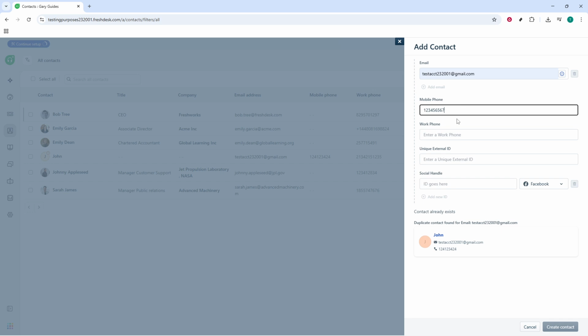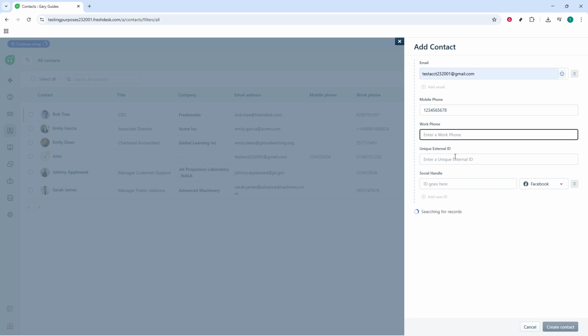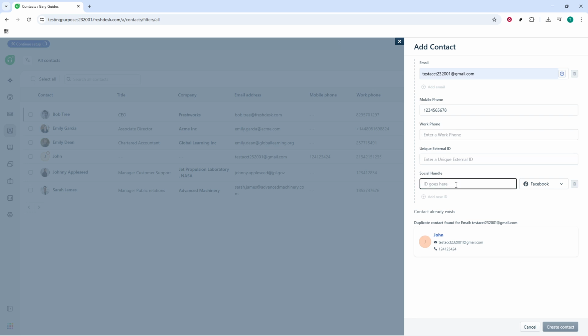Next, add the email address. This is also required and it's important because Freshdesk uses the email as the unique identifier for that contact. If the address is already in your system, Freshdesk will let you know so you don't create a duplicate. Take a moment to confirm spelling here. A mistyped email can prevent tickets from linking correctly.